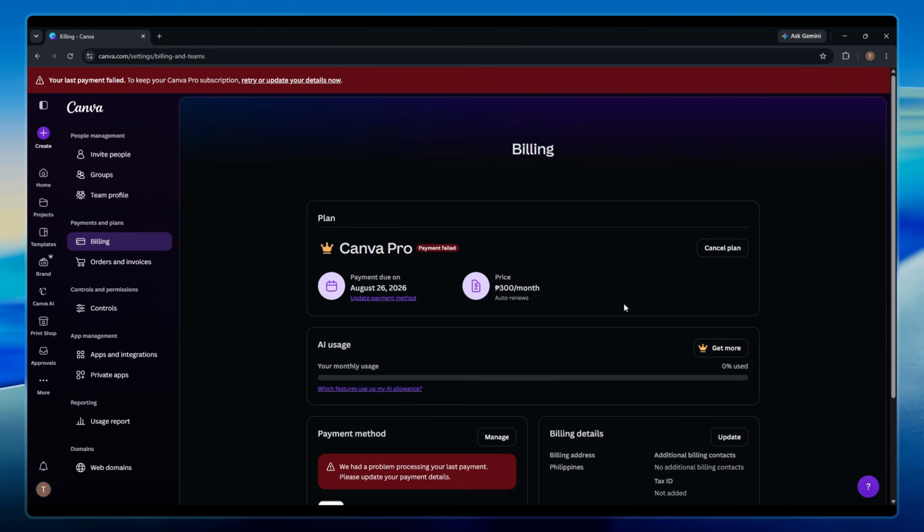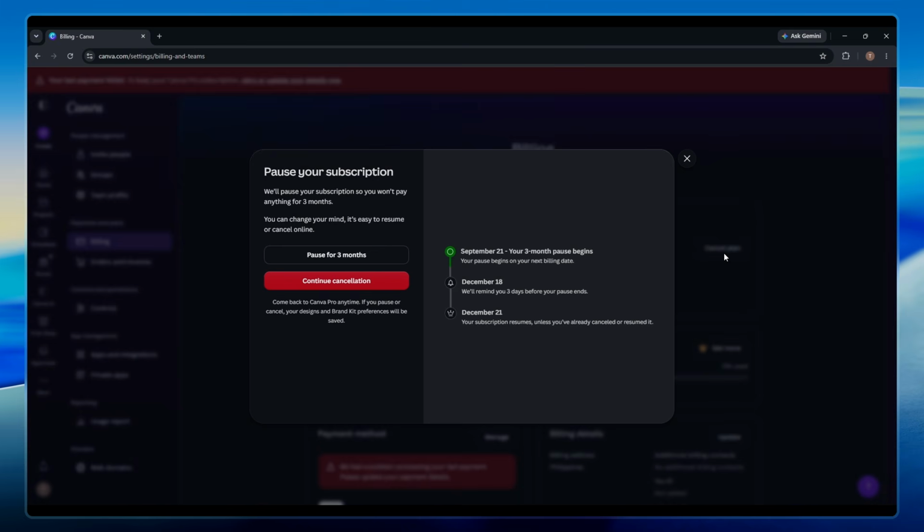Next, you'll notice a Cancel Plan button. Click on it to begin the cancellation process. Canva will then prompt you to confirm your decision, so click Continue Cancellation when the confirmation window appears. This ensures you're certain about canceling your subscription and prevents accidental cancellations.